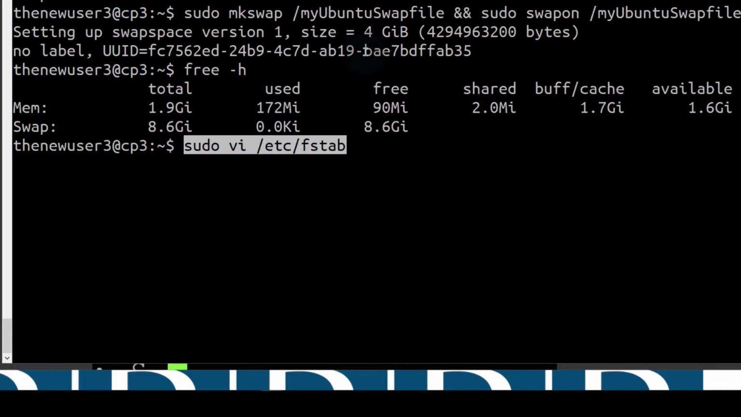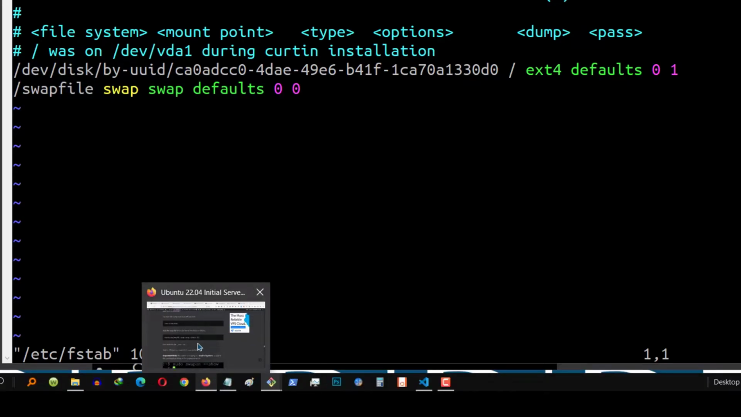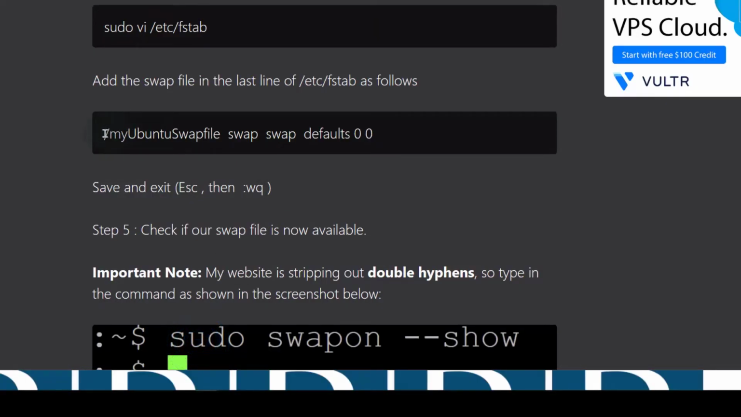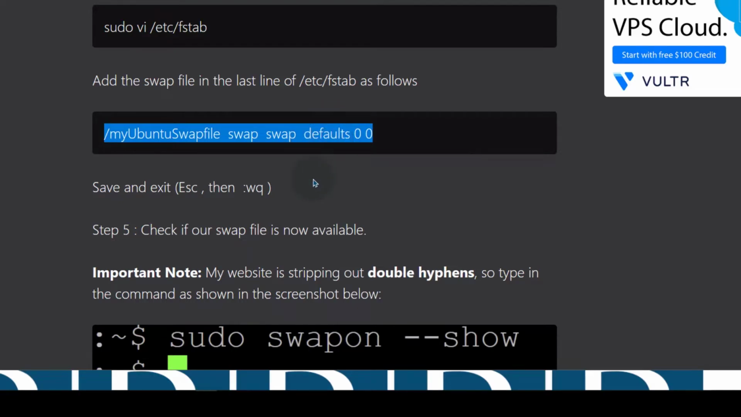And I'm editing it with Vim. So I'm going to press enter, and you can see there's already a swap file here called swap file swap defaults, right? So there's a swap file here. So we also need to add ours. We're just going to add the one we've created. So now you have 8 GB of swap memory. I mean, that's too much, but what the hell? You'll see what to do with all this swap memory.